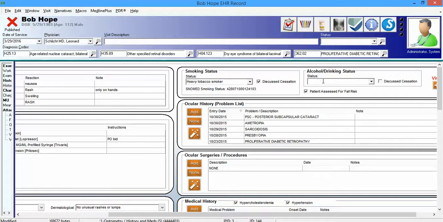The alcohol drinking status is actually not required for meaningful use, but it is a good idea to record this. Some physicians may not want you to, so consult your office physician. Ask them if they want you to record the alcohol and drinking status values on this. Again, this and this discuss cessation control is not actually associated with meaningful use, although it's not a bad idea to document that.